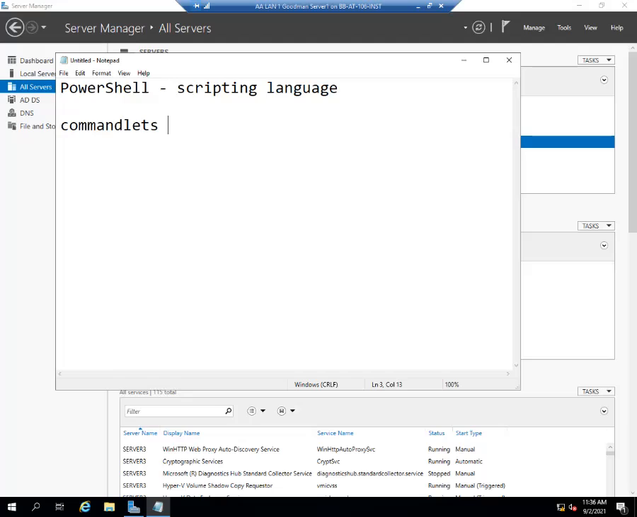Commandlets. Probably misspelling everything, but I can't spell. That's terrible. I use tab complete and Google. Word doesn't even know what I'm trying to spell. Google can figure it out because they're made by IT engineers.